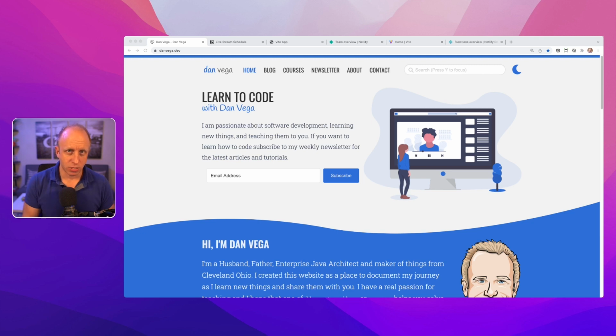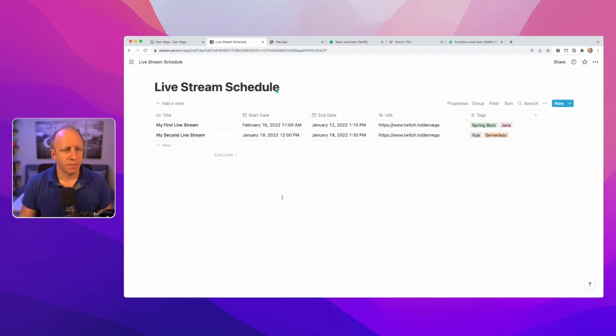Again, if you've been following me on the streams, we've been doing that this week. But what we're going to do is end up with something like this. This is the Notion page or the Notion database that we're going to use. It just has two streams in it. It has a title, a start date, an end date, a URL, and some tags or categories of what that stream is going to be about.